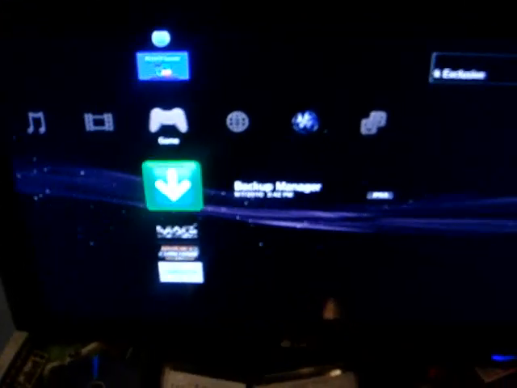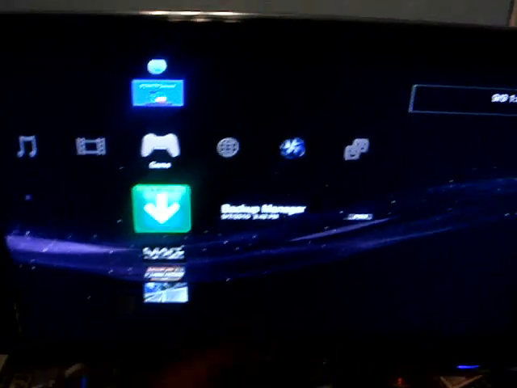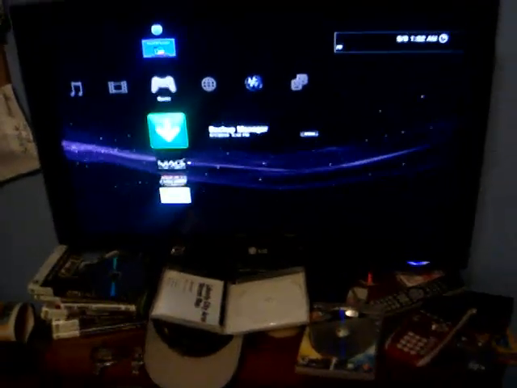Basically, Backup Manager for me wasn't working for a while, and I finally figured out what the problem was. If you're doing the jailbreak from the calculator, there's two versions. There's 0.01, which will jailbreak it, but Backup Manager won't work, and then there's 0.02, in which Backup Manager will work properly. You can still back it up with the other one, but you won't be able to play the backups.